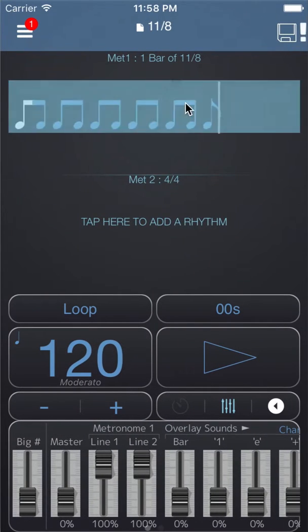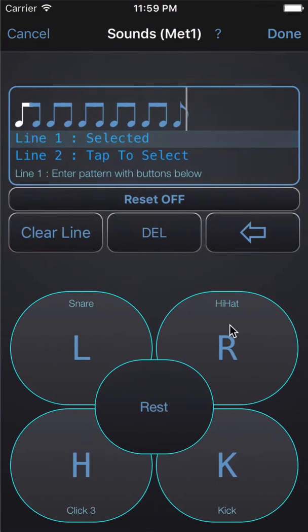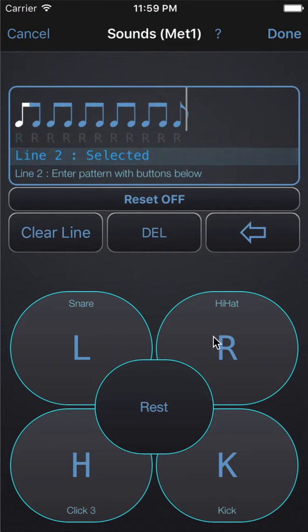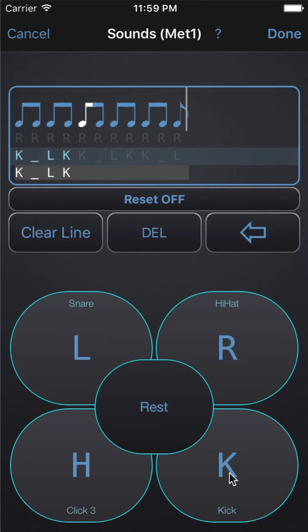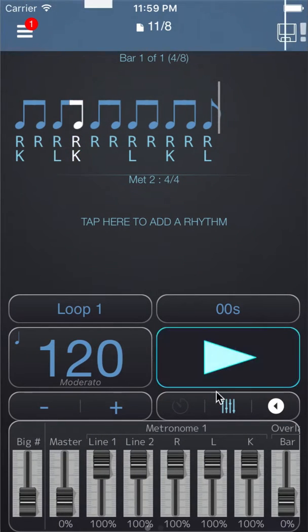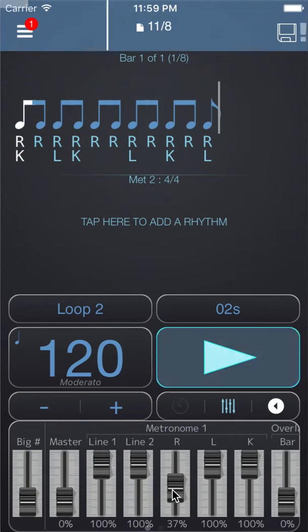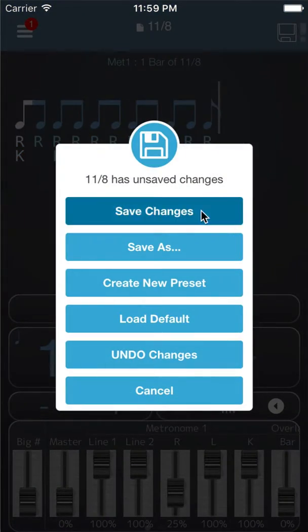Then we'll assign a rhythm to this as well. So again, let's have hi-hats on all the notes, and we'll put a kick snare pattern in. This is a pretty weird groove. So I'm going to save that.